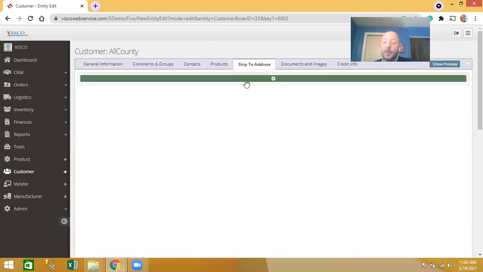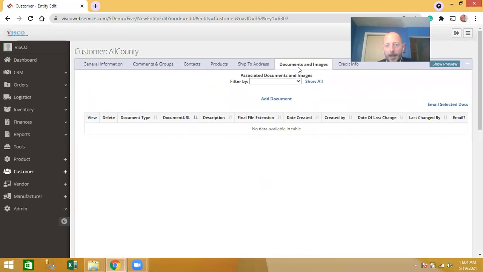You can have an unlimited number of ship to addresses associated with a customer as well. When you go to create new orders, if there are no ship to addresses, it'll assume the bill to as the ship to. If there's only one ship to address, it'll assume that that is the address you want to ship to. And if there's multiple, it gives you the option to choose which ship to address you want to ship this particular order to. You can upload and attach documentation that's specific to this customer. I know a lot of people use this for credit applications, things like that. And it keeps a record of who uploaded it and when.